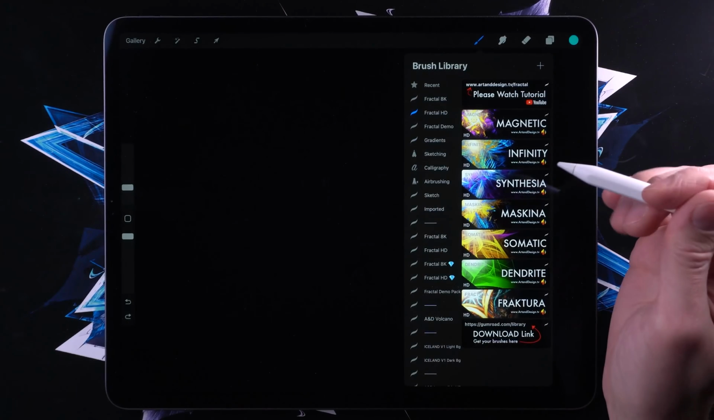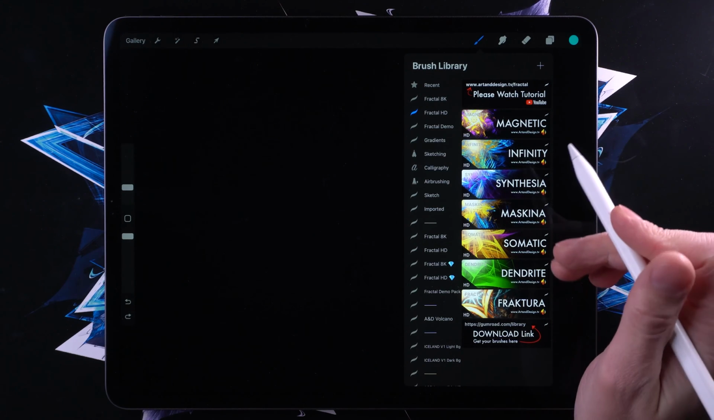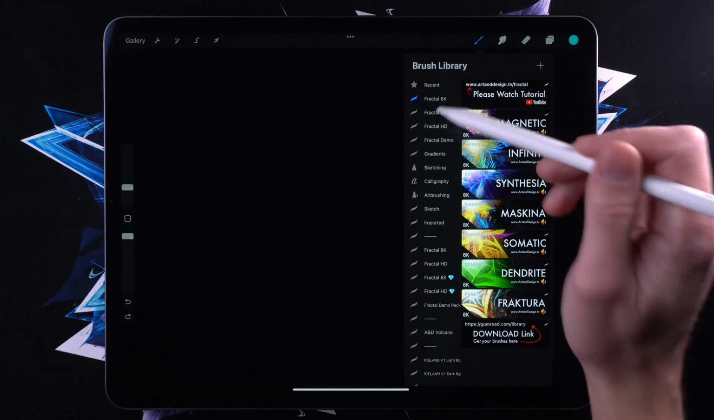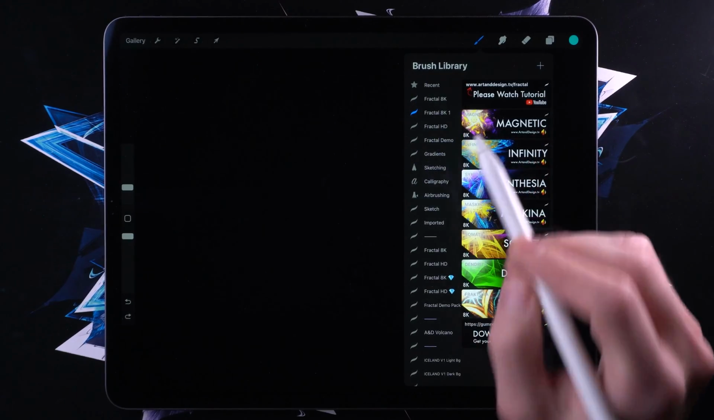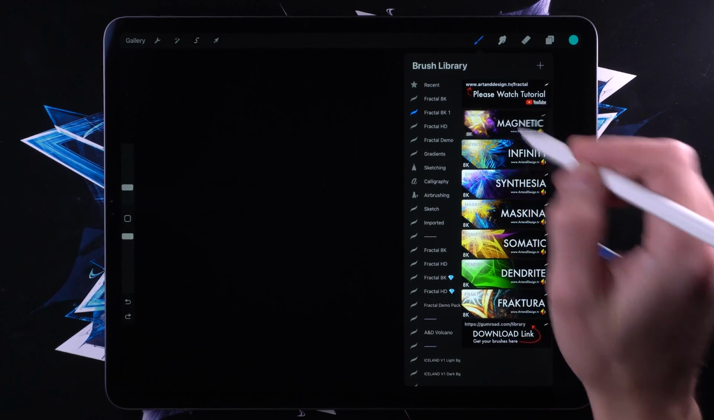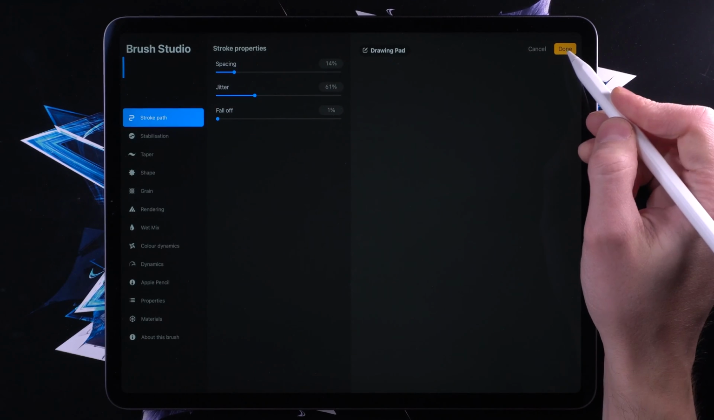Alright, so now we have the Fractal brushes installed, and here's the first thing that you should do after installing the brushes. What I'm going to do is I'm going to tap on it like so, and I'm going to do duplicate. And the reason why I did duplicate is simply so that I have a backup for the eventual situation where I tap on one of these brushes like so, tap on it again, and tap on done.